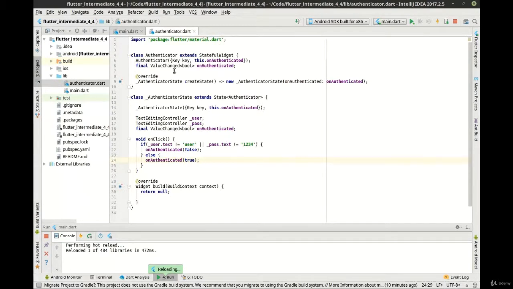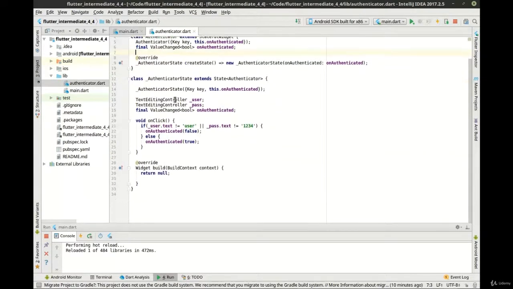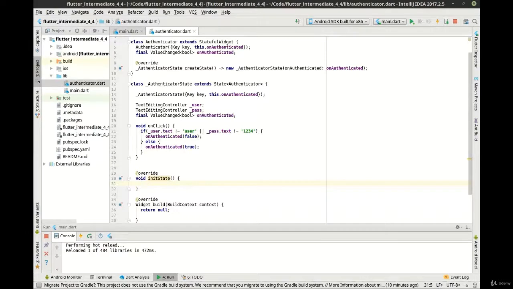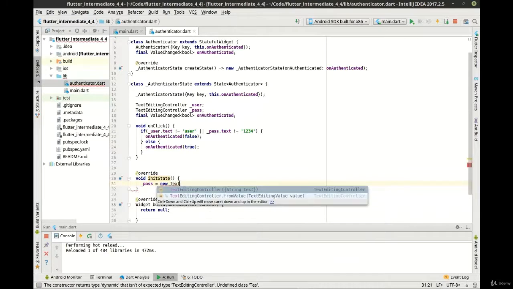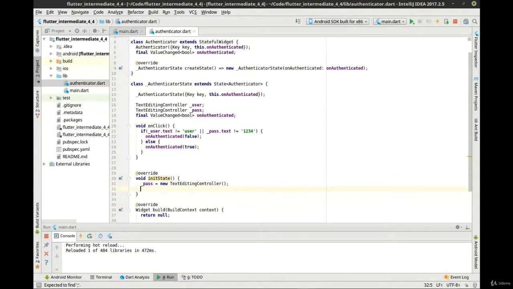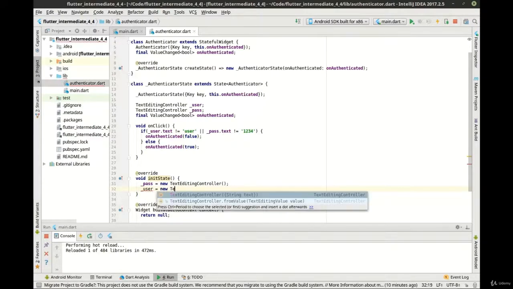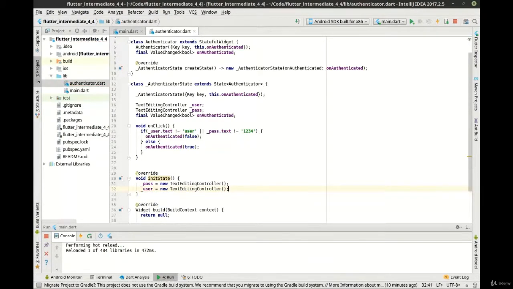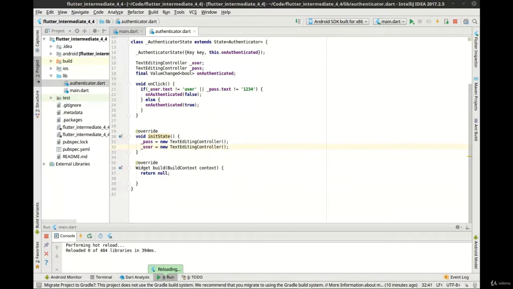Let's go ahead and change this around. Whoops, wrong spot there. We're going to initialize the state. And in our state, we want to, of course, build our text editing controllers. Now, we need to actually go out and build the user interface for this. This particular widget is just going to have the 2 text fields and a button. So let's go ahead and use a new card.